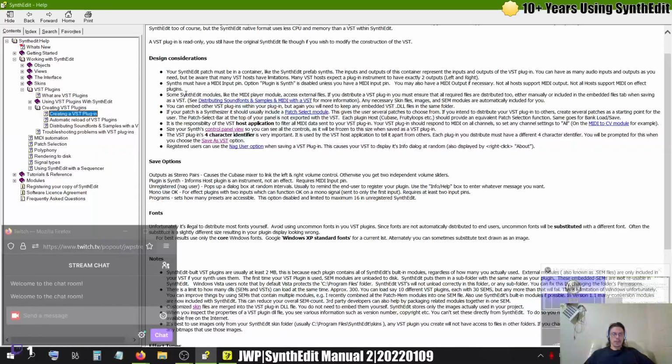So, synths should have a MIDI input pin, otherwise you can't really control a synth. It is possible to have a synth that doesn't have a MIDI input pin, such as a generative synth, I guess, that just randomly shoots noise, like a pink noise generator or white noise generator. The option plugin is synth in the VST export is where it'll tell the host after export that your creation is a synth. And that's disabled unless you have a MIDI input on your top level container.